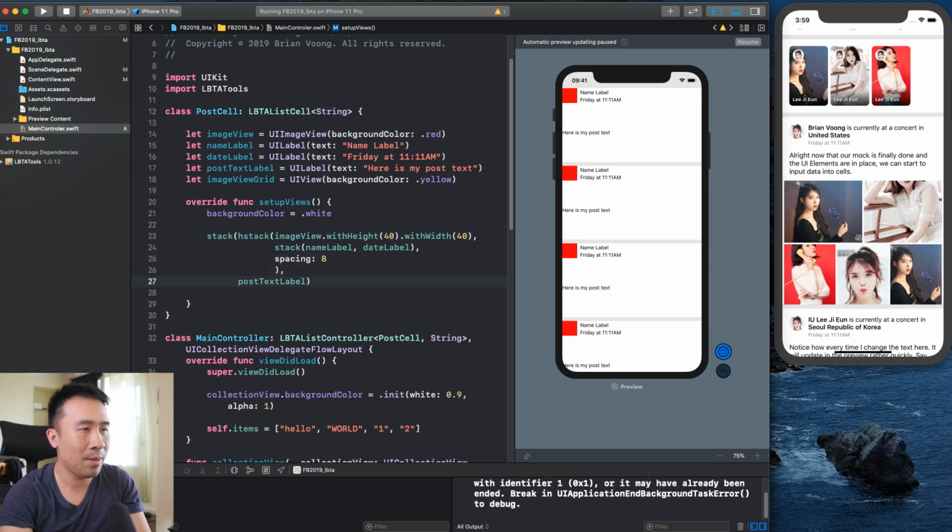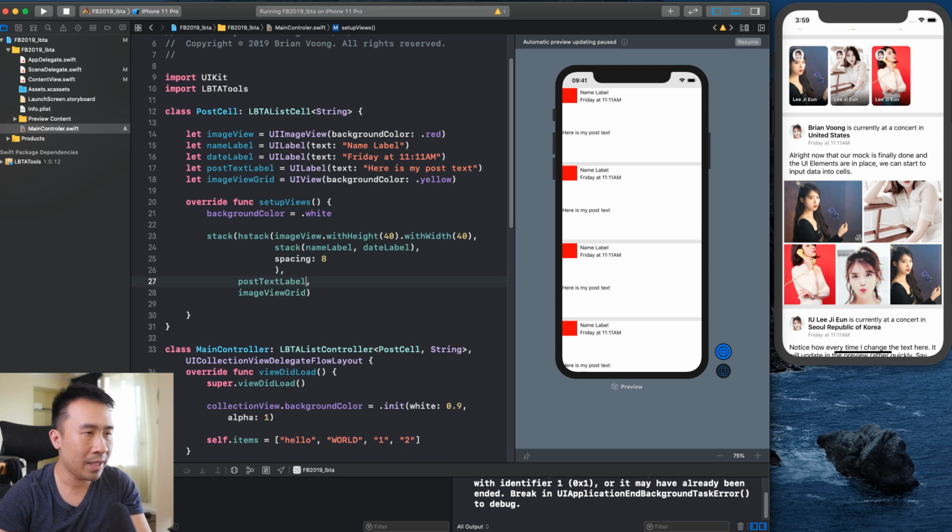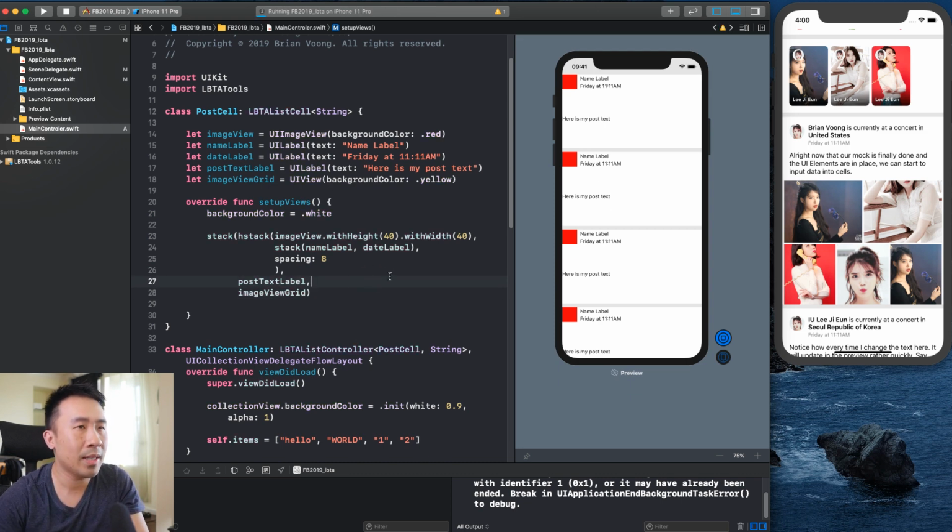So the post text label is here. I'm going to say image view grid. And let's kind of run this really quickly here. I don't think we'll actually see the grid, or actually we'll see the yellow right here. So that's pretty much how you lay out everything using the system of stacking.